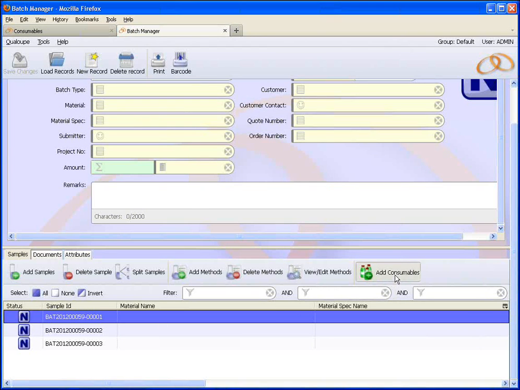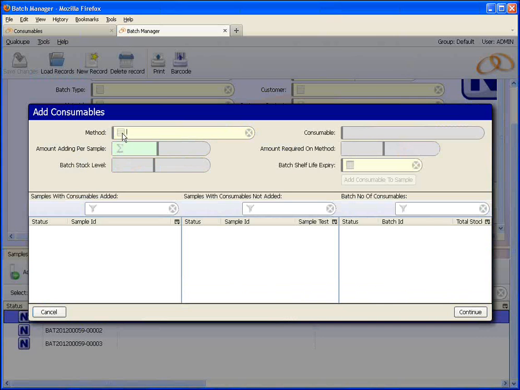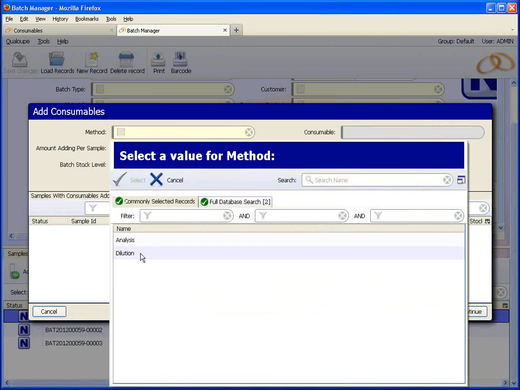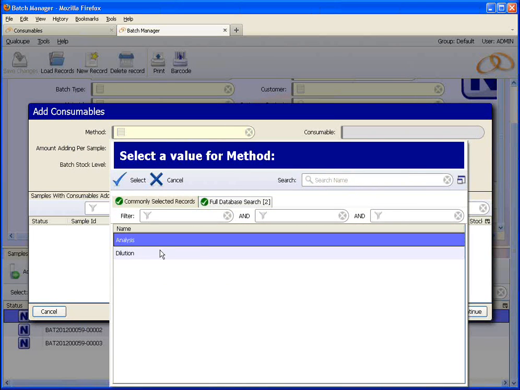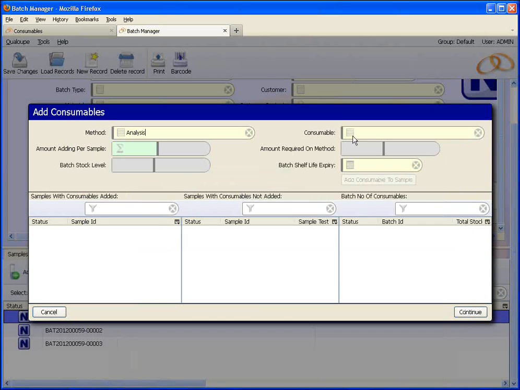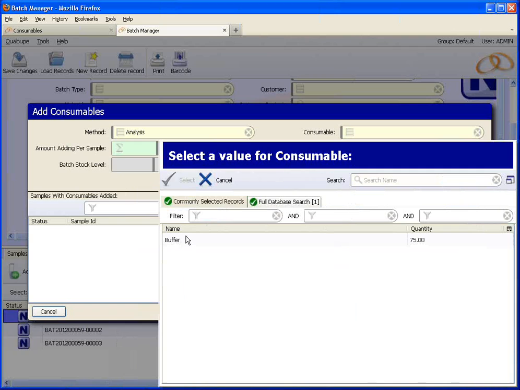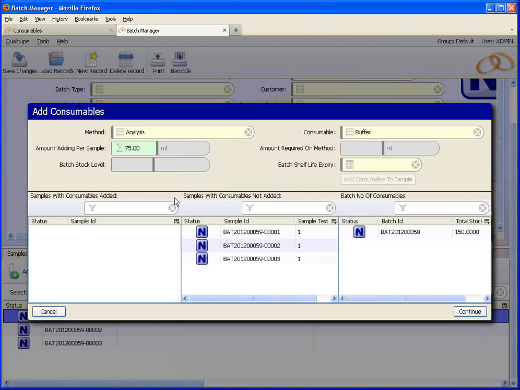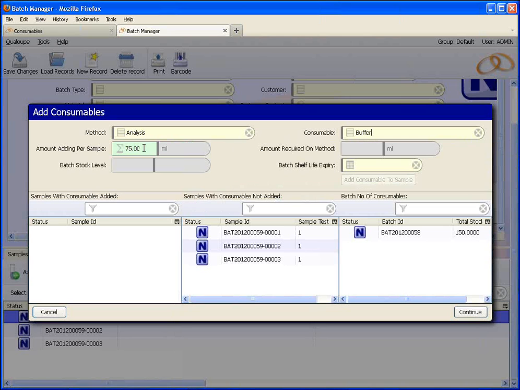So if I click on Add Consumables, and I'll choose my method, so these are the methods that are using consumables. As it happens, they're the same one, so I'll say Analysis. Then I can choose which consumable, and there's only one consumable associated with the analysis method, but obviously your method can have multiple consumables associated with it, so buffer. Now the amount that analysis uses is automatically populated into here.